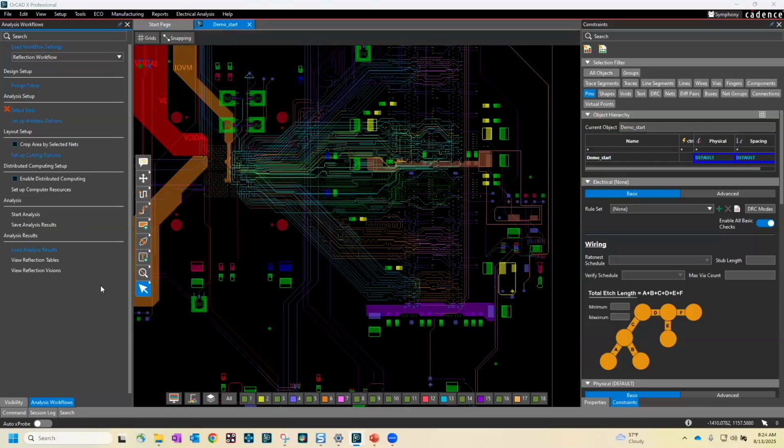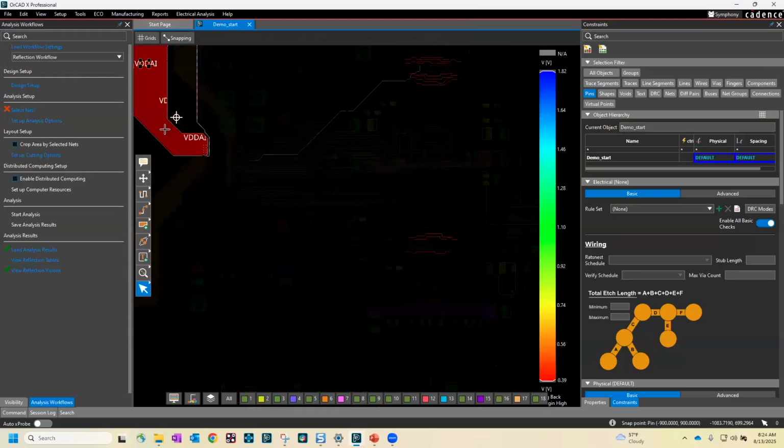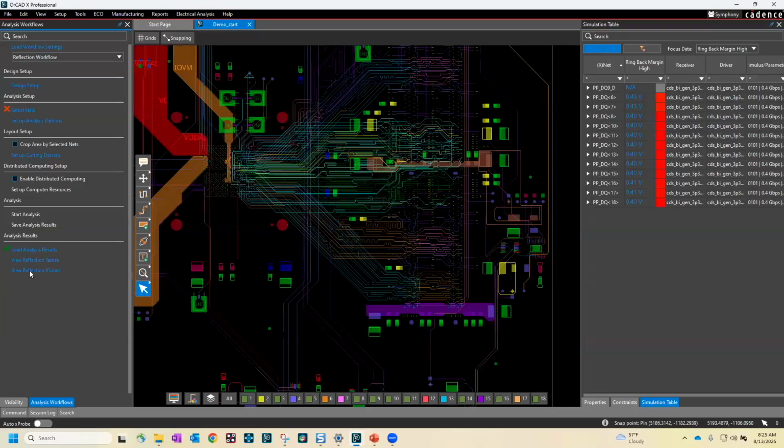So I'm going to load the analysis results and show you the type of results you get from this. So here you get a large family of analysis results. So let me bring up the reflection tables. So effectively what this simulation is going to do is take the device that you've identified as a driver using the IBIS model and start sending pulses down all the lines from the IBIS model and then measure the effects at the receiver. That's what the reflection is going to do. So it's going to measure the effects at the receiver and even back at the driver.